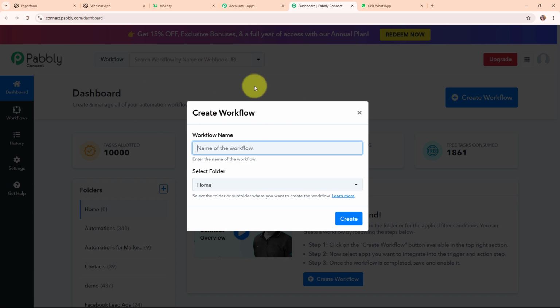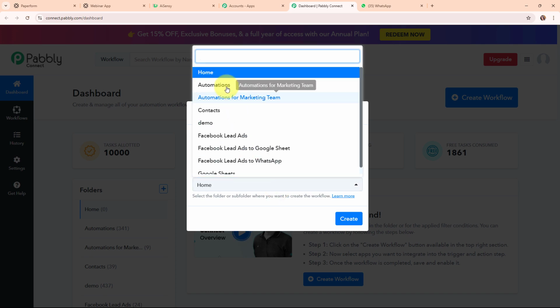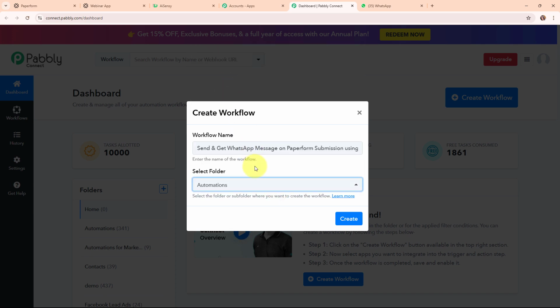Now here in this create workflow dialog box, I have to give a name to my workflow. So here I'm going to give the name as send and get WhatsApp message on Paperform submission using AiSensy. And now I'm going to select my folder as automations. You can select the folder as per your need. Also you can create multiple folders to save your workflows accordingly.